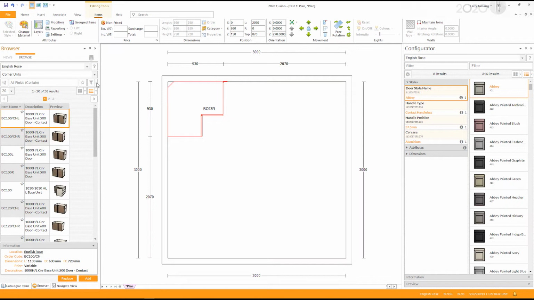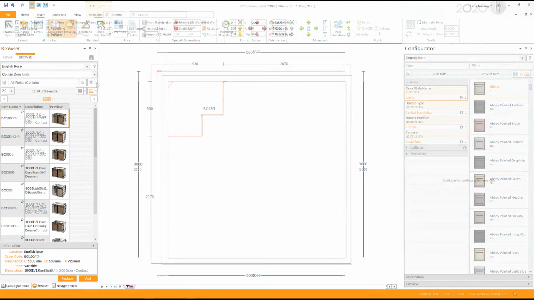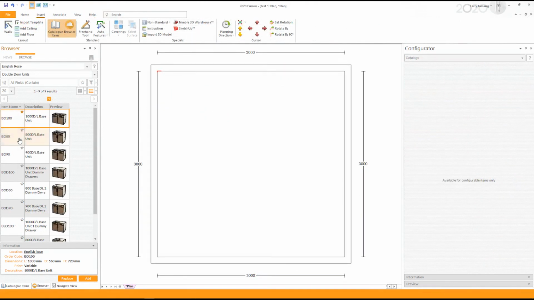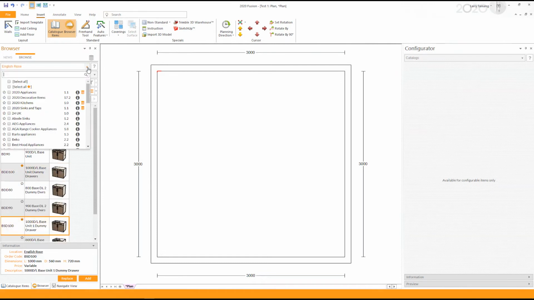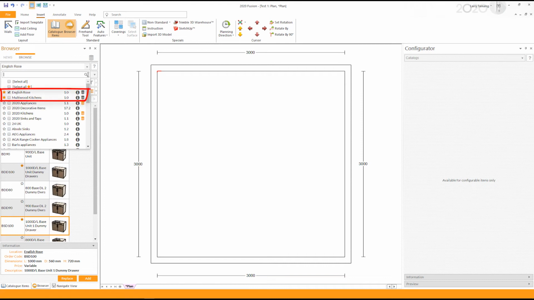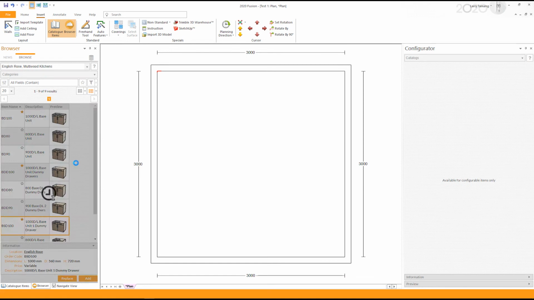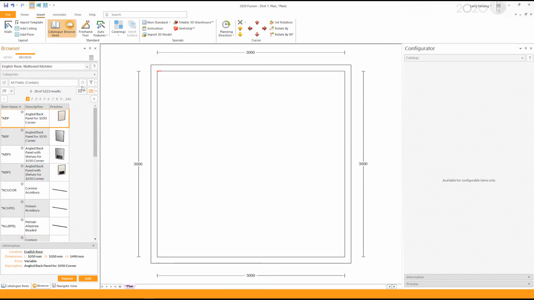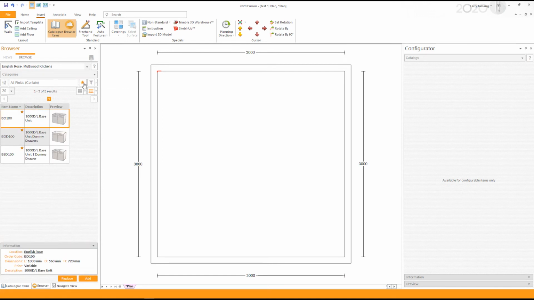We can also save items and catalogs as favorites from within the browser. Click on the star symbol next to the items you wish to favorite, and also do the same for the catalogs you wish to favorite. Setting a catalog as a favorite will put it on top of the catalog list, making it easy to locate. And you can click on the Display Only My Favorite Products to view your favorite items.